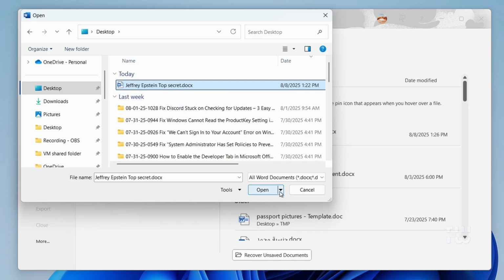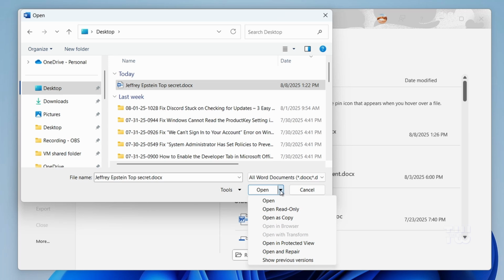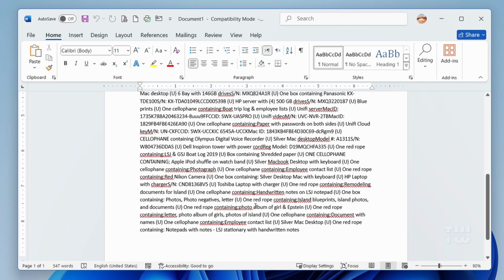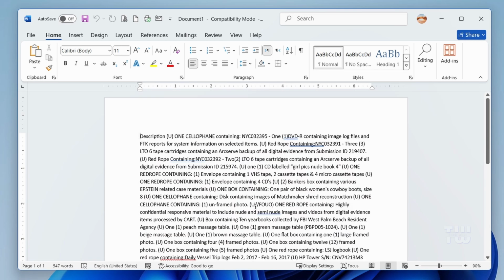At the bottom right corner of the dialog box, click on the arrow next to the Open button. From the drop-down, select Open and Repair. Word will now try to fix the file as it opens it. If the document wasn't too damaged, it should open successfully now.